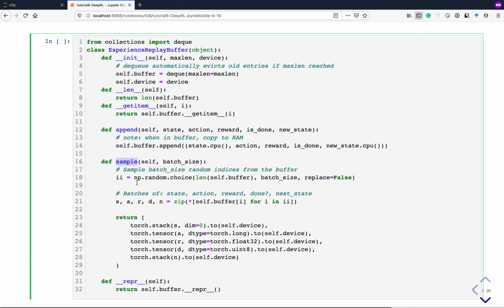And for sampling from the buffer, we just look at the length of the buffer and get a random choice of indices. We get batch size random indices, and then we take from the buffer those indices, and we get a list of tuples. This operation here, flattening the list into multiple tuples and then using zip, splits it out into the different state, action, reward, done, and new state. So now we have a list of states, a list of actions, a list of rewards, each the size of the batch. Then we convert them to torch tensors. We stack, for example, the states on the first dimension to get a batch of states. Same for the next state.